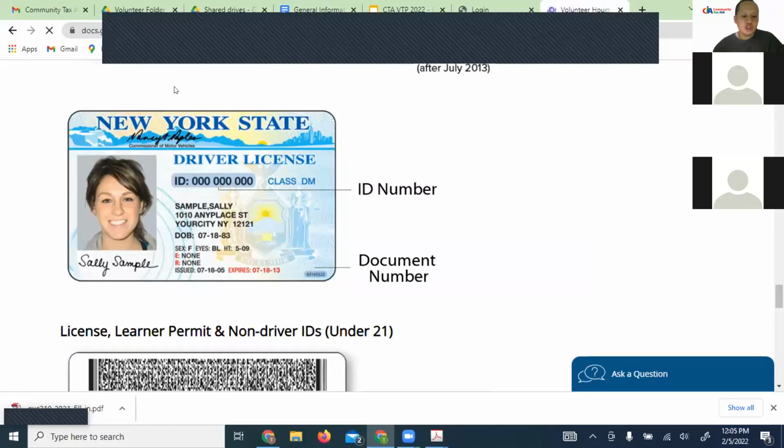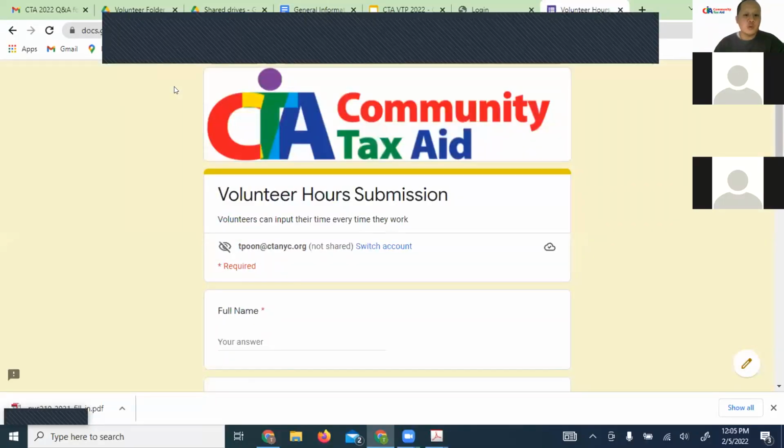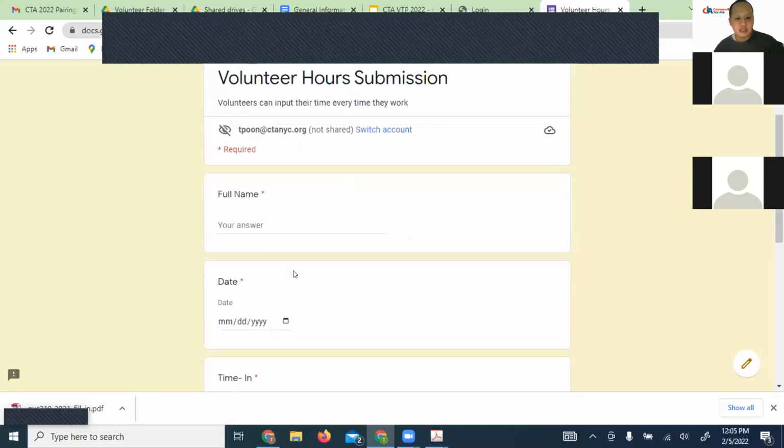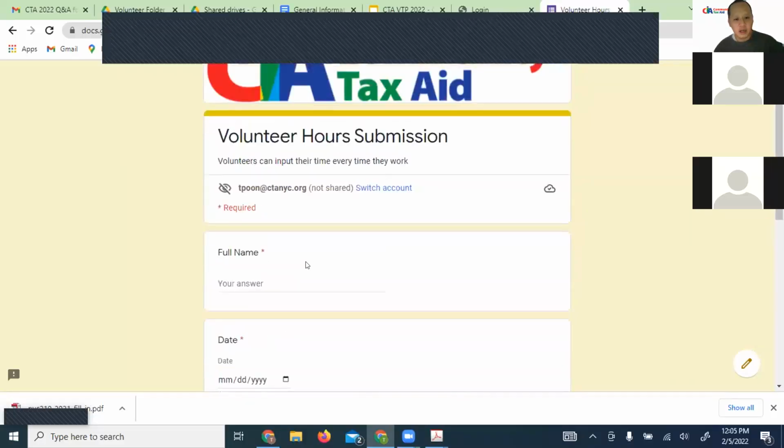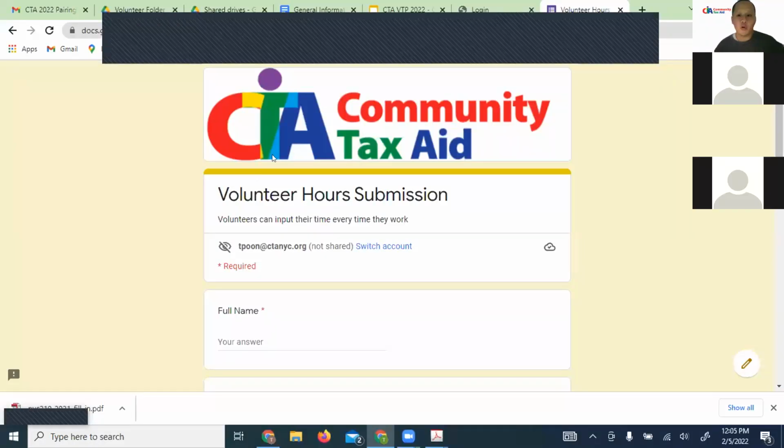So at the end of your shift, whatever time you're doing, let's say, for example, you start at 10 o'clock in the morning and you start interviewing a taxpayer, and you finish at 12 or maybe 11:30, and you're not doing the computer stuff, or you are, just put this information in there so we would have it and we would be able to track time for you. You should fill this out every time you're working or volunteering with us.